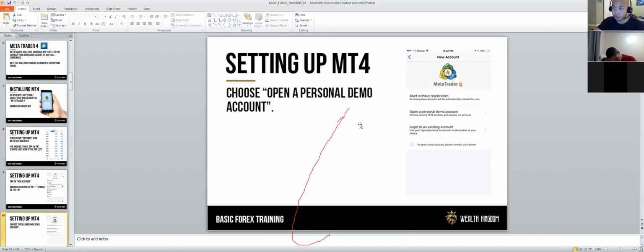Now, next thing you're going to do, after you've tapped on that option, is click on the option that says open a personal demo account. Open a personal demo account.